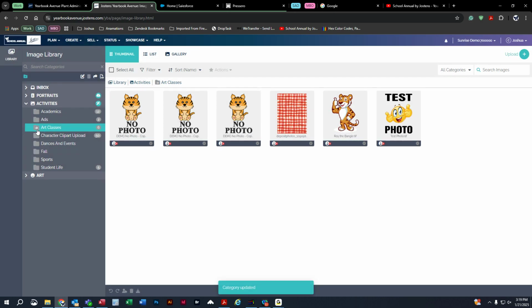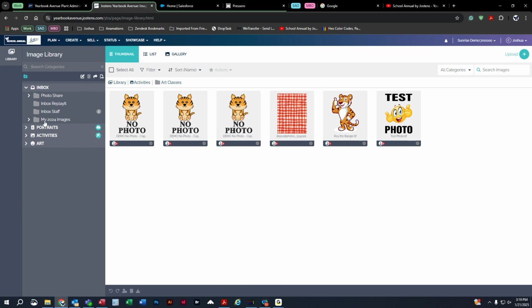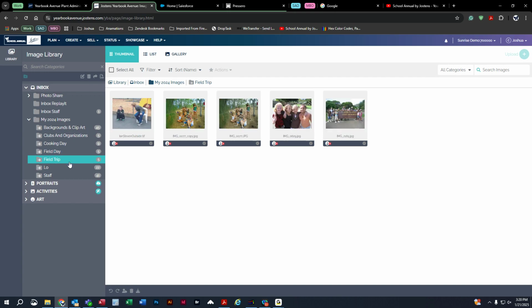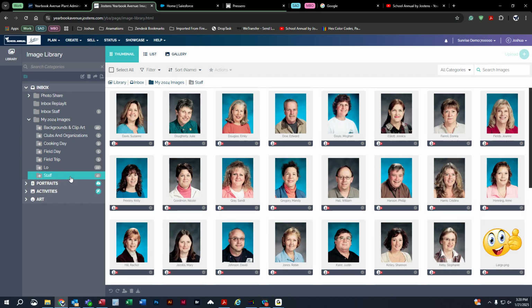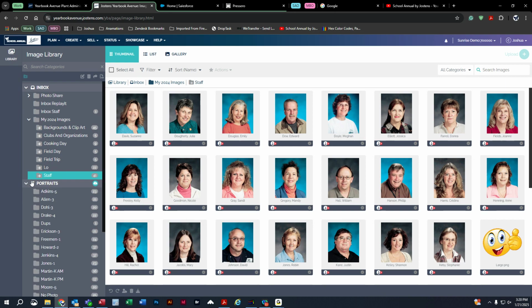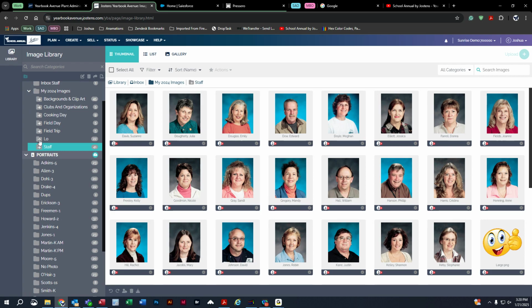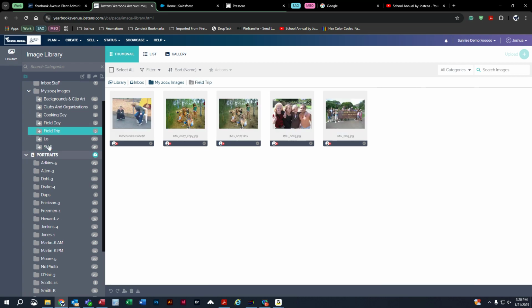You will see that little arrow there on the folder. It'll actually move that information over to this year's book, and that can be found under Inbox. So just click on Inbox. Then here under My 2024 Images, we're going to click on that arrow. And then here you can see all the images that were sent over from last year to this year. To move that out of there, all you have to do is open up the portraits and then click on the folder that you want.